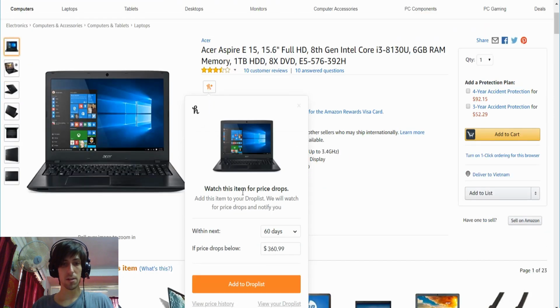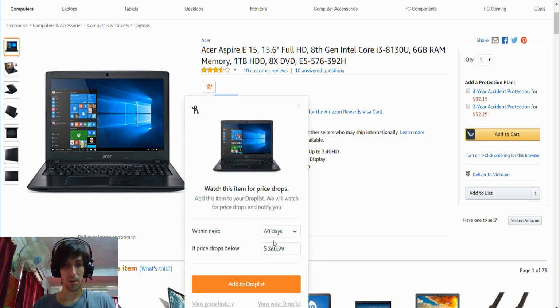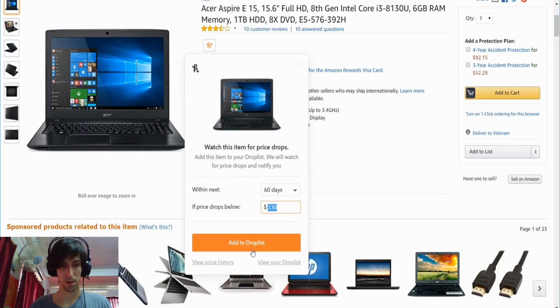So you can specify how many days you want this to be tracking for, and if the price drops below a certain threshold, does it email you? By default, the discount is relatively small for that. So let's say that the price of this is $370 or $380 right now, and you want to wait until that's something like $330. So you just put the price threshold, which you would be willing to accept, down in the box below, and you hit add to drop list.